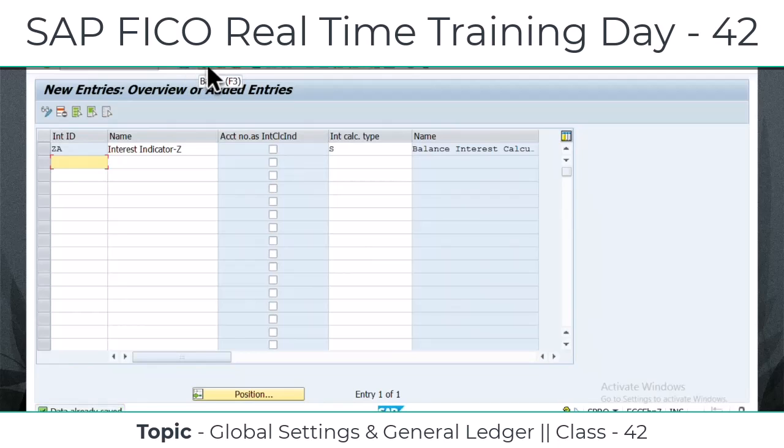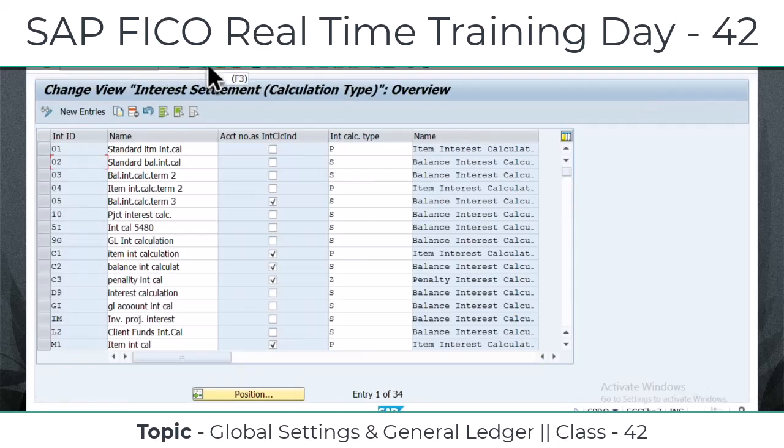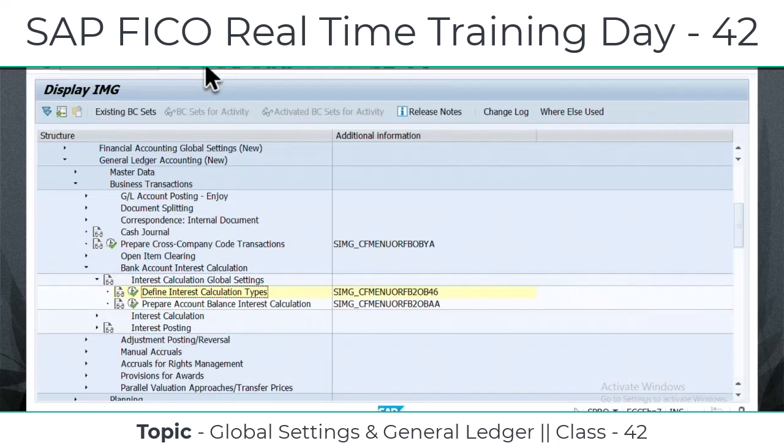For each and every activity like this, don't simply perform it. If you perform an activity, understand what the benefit of that activity is in the organization. Here I have declared what type of interest indicator it is following. That is the use of this activity.